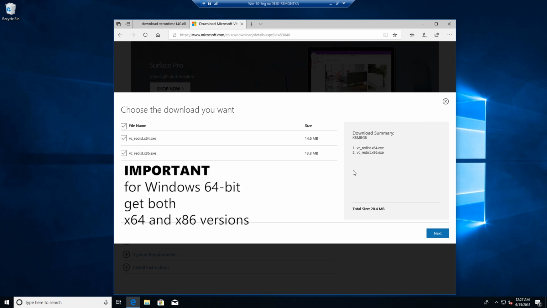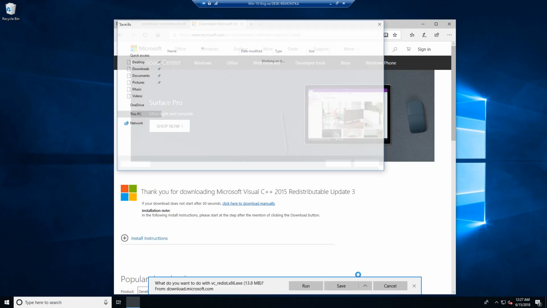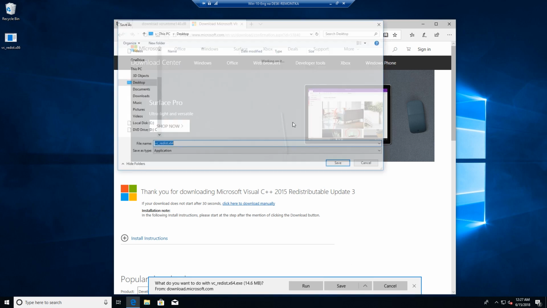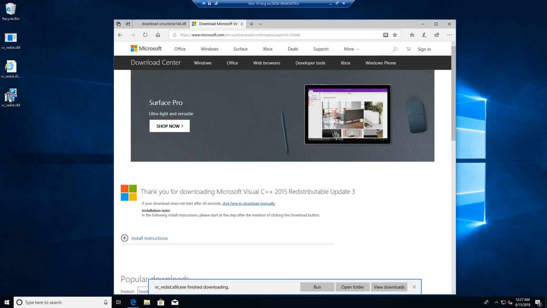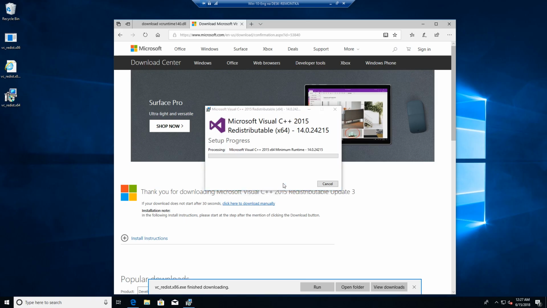Note that if you have 64-bit Windows, you should download and install both x64 and x86 versions of the Microsoft Visual C++ redistributable, because many programs need 32-bit DLLs even on 64-bit Windows 10, 8 and Windows 7.